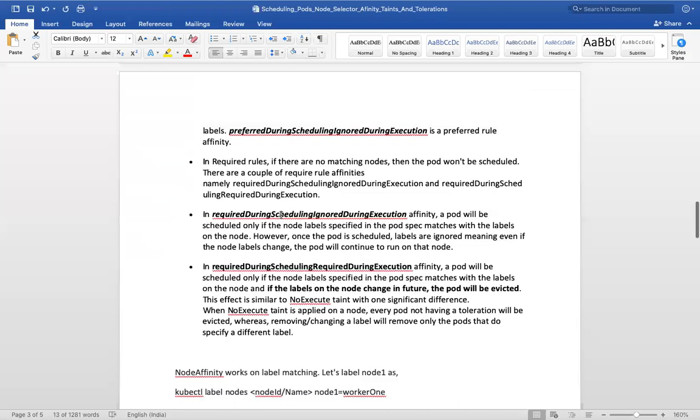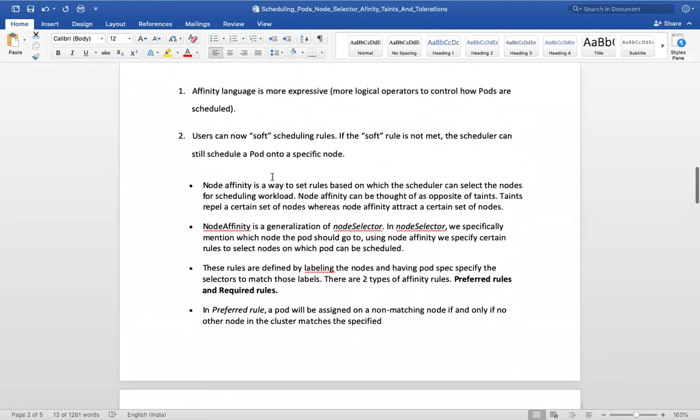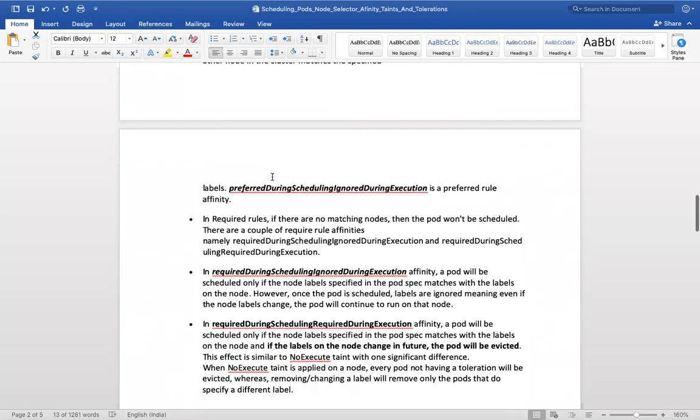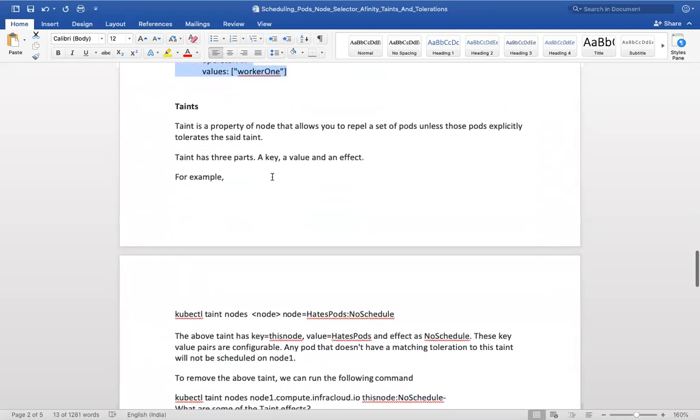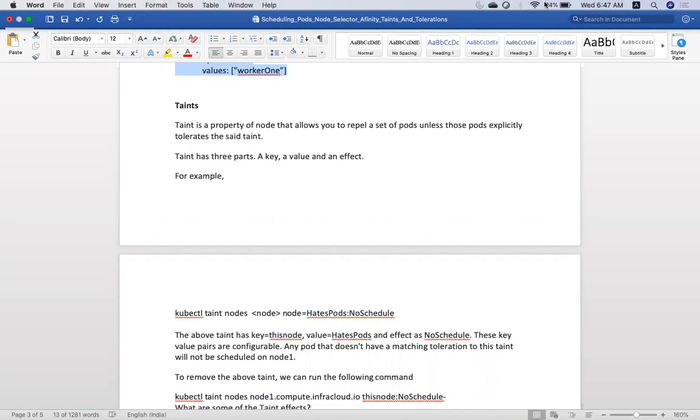So we have this advanced option to schedule pods on specific nodes: node affinity, node selector. Then there is one more concept called taints.